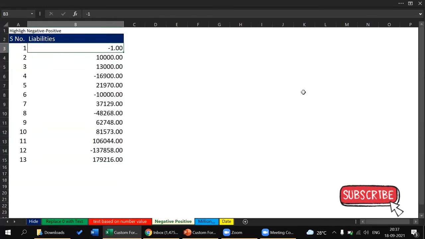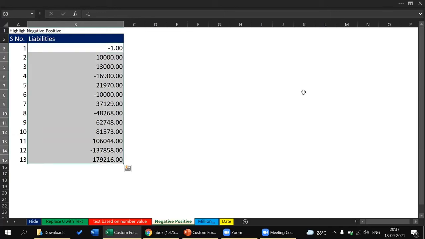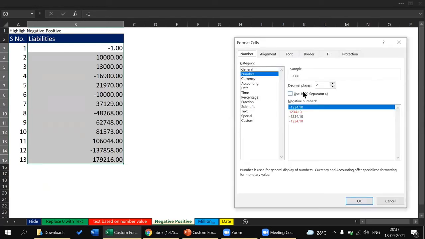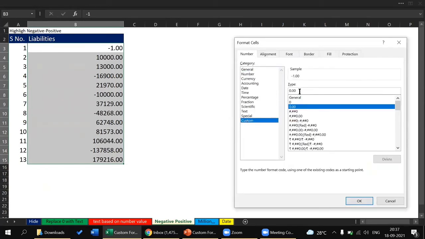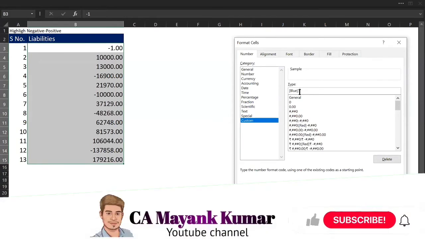Now, let's jump to the next trick. Here we will see how we can use custom formatting to highlight the negative numbers and the positive numbers. You first select the range of the data that you want to apply custom formatting on. Hit Control+1, the shortcut for formatting cells. Go to the custom section, and as you know, the first section relates to positive numbers, so here we will write blue for positive numbers, and press semicolon, and again we will type red for negative numbers.